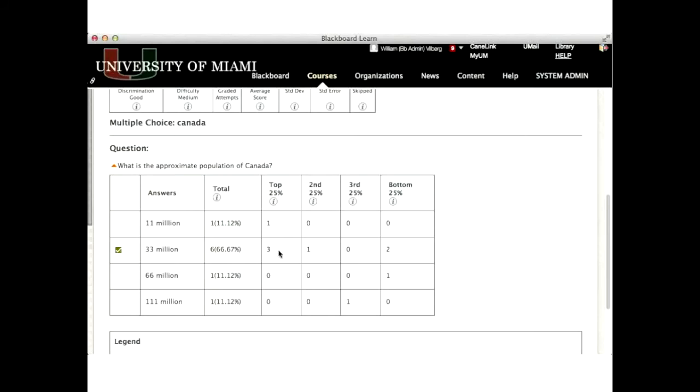Let's take a look. 3 people in the top 25, 1 in the second group, and 2 in the bottom 25. Well, I got it correct. And the other people, 1 in the top 25, 1 in the bottom 25, and 1 in the third of the 4 quartiles, got them wrong. So I'm going to decide to just throw this question out.